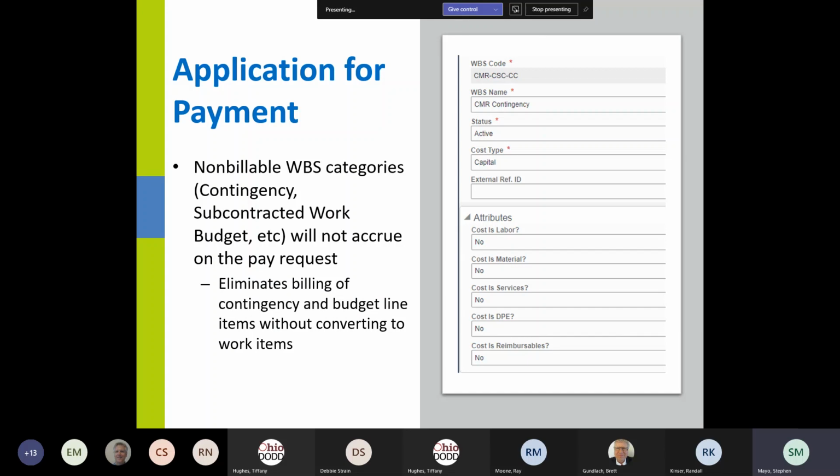The way we did that is we set up these 5 attributes that you see here on the right hand side of the screen. So cost is labor, cost is material, cost is services. We have a few WBS codes that should not be put on a pay request, and probably the poster child for that is CMR Contingency. And so I use CMR Contingency as my example here. CMR Contingency's attributes are actually all set to no.